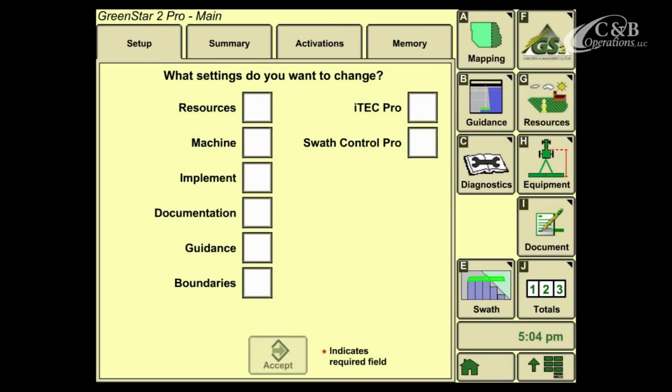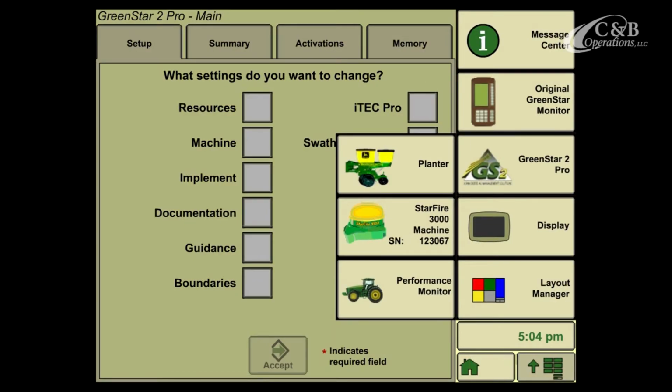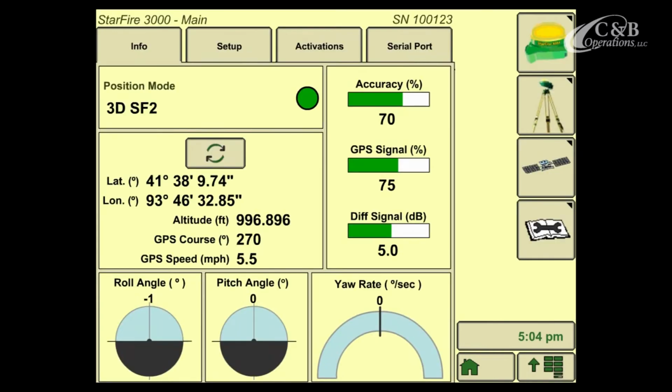First off, we're going to go to the bottom right-hand corner of our display and select our menu button. At this point, in order to change the network ID of our radio, we'll need to select our Starfire 3000 or Starfire ITC receiver. Find that icon and select it, and you'll be brought to the home page of the Starfire receiver.